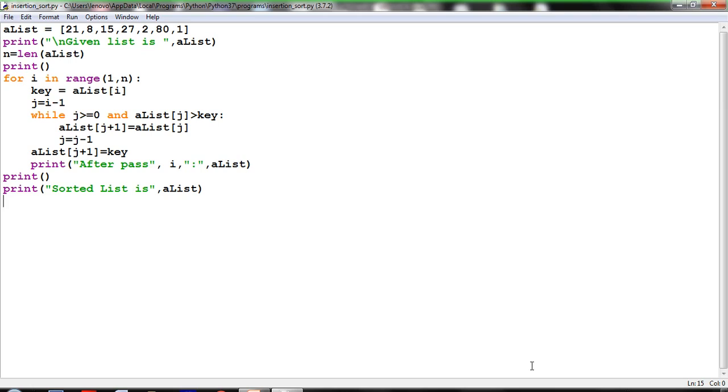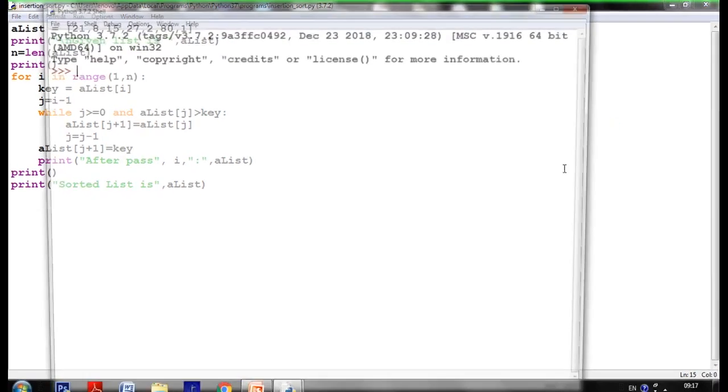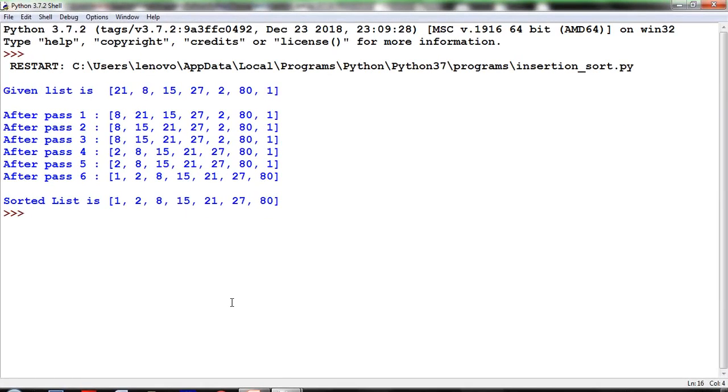I have shown you the demonstration. Now let us run this program. See here, the given list is 21 8 15 27 2 81. Now 21 is taken as the sorted part. The next element, 8, is compared with the first element, hence it is inserted before it. Now 15 will be picked. 15 is less than 21 and greater than 8, therefore it is inserted in between 8 and 21. Now 27 is already greater than 8, 15 and 21, therefore it is kept where it is.